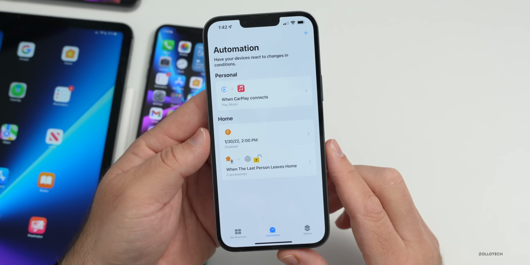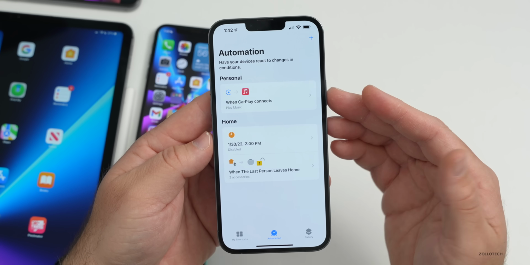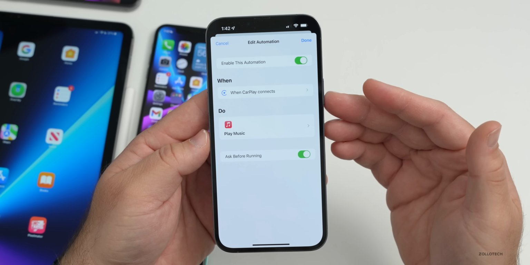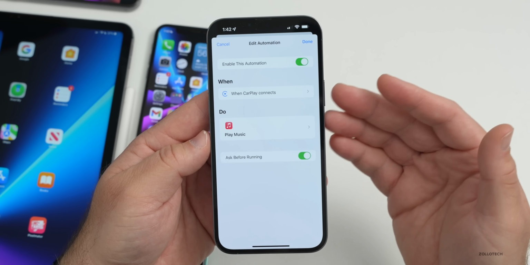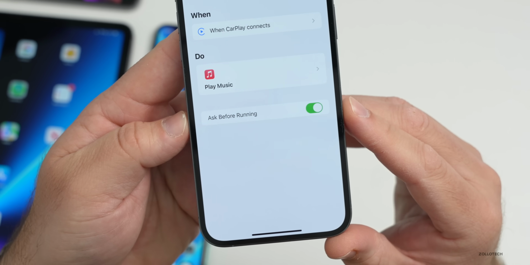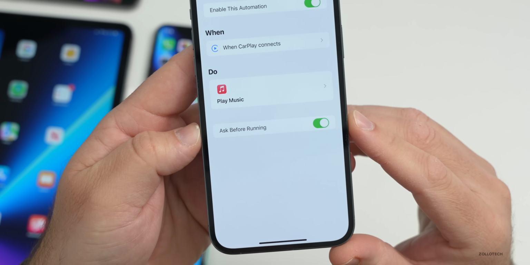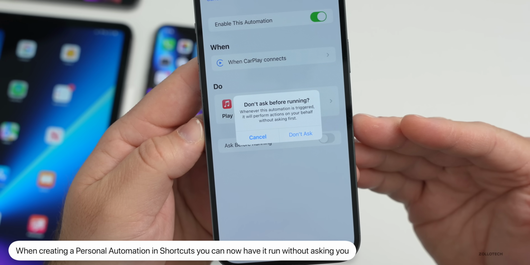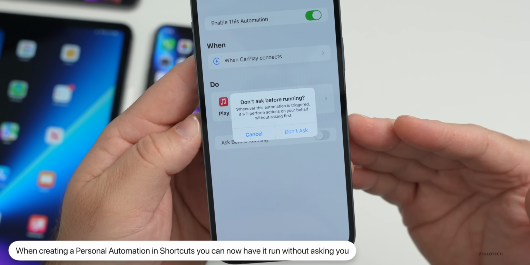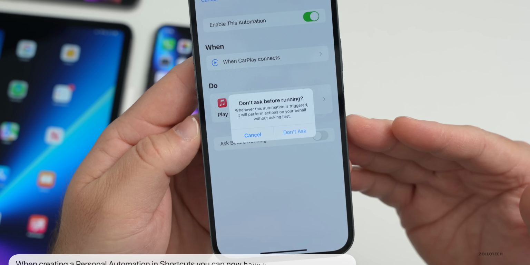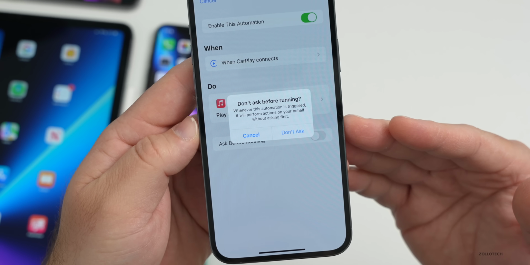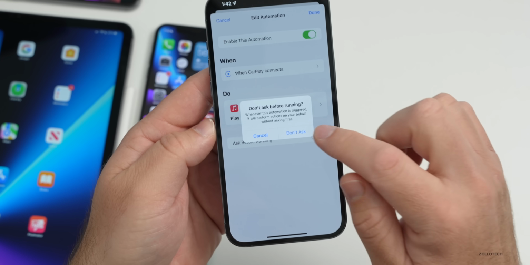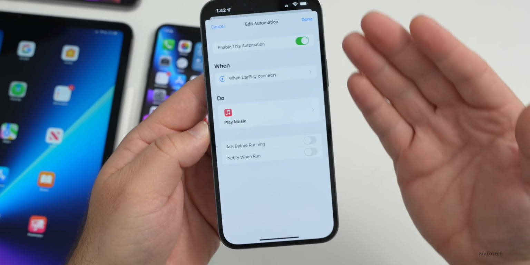Under automation, if you create a personal automation, and maybe you'll see this one's just very simple: when CarPlay connects, play music, or don't play music. But now we have the option to ask before running that we can turn off. If we turn that off, it will pop up a little box that says don't ask before running. Whenever this automation is triggered, it will perform the action on your behalf without asking first. This is great because many of us don't care what the notification is. We just want it to run and play the automation.